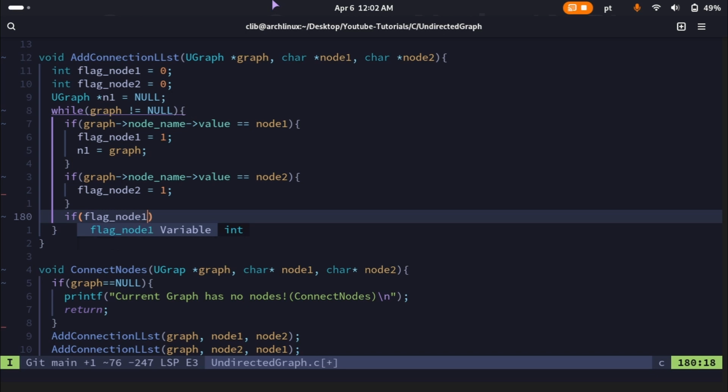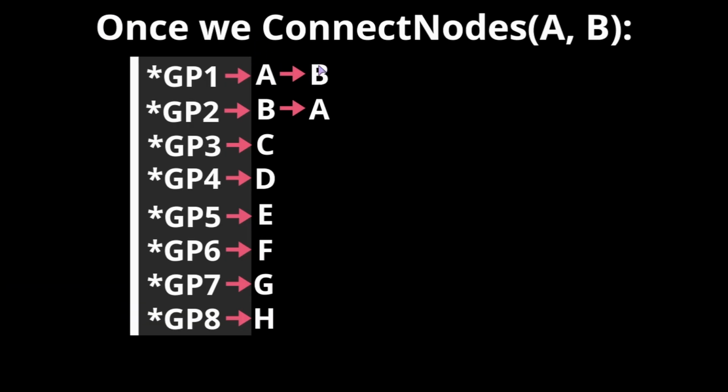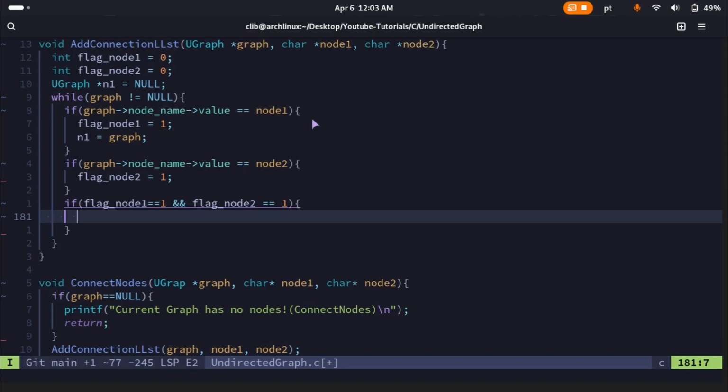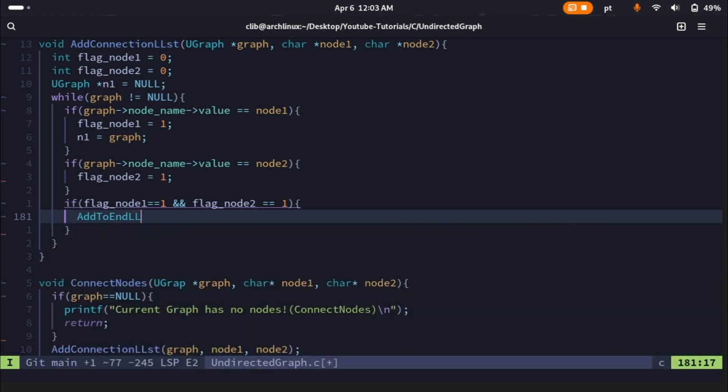And if we reach a point where both flag node 1 is 1 and flag node 2 is 1, meaning that we found both nodes in the same graph, then we're going to call a function that will add these two connections together. Essentially what we're doing is adding b to the end of the linked list of a if we're connecting a to b. So if we're adding a value to the end of the linked list, let's call a function called add to end linked list. It makes a lot of sense, right? That's what we're essentially doing.